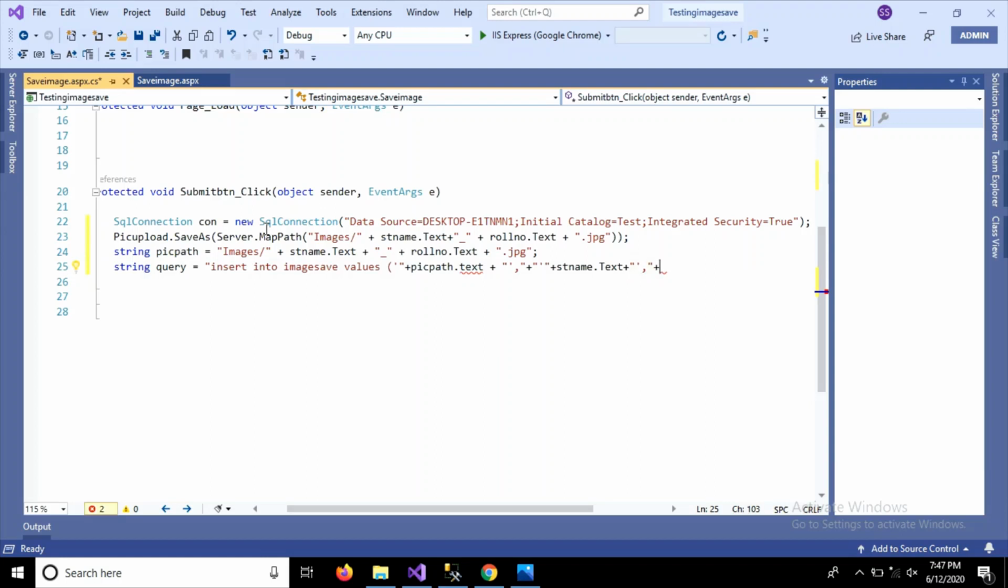This is an inline query. This is called an inline query. If you want to store the data in a database, you can use a stored procedure also. I am using an inline query.